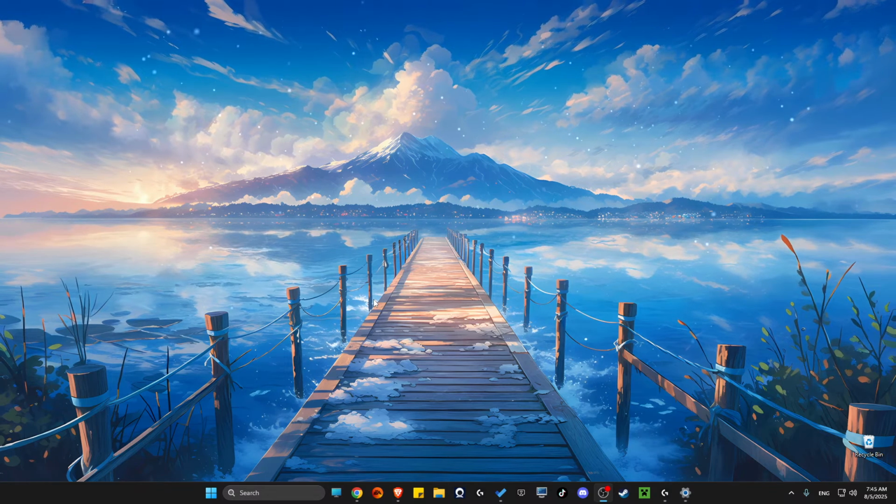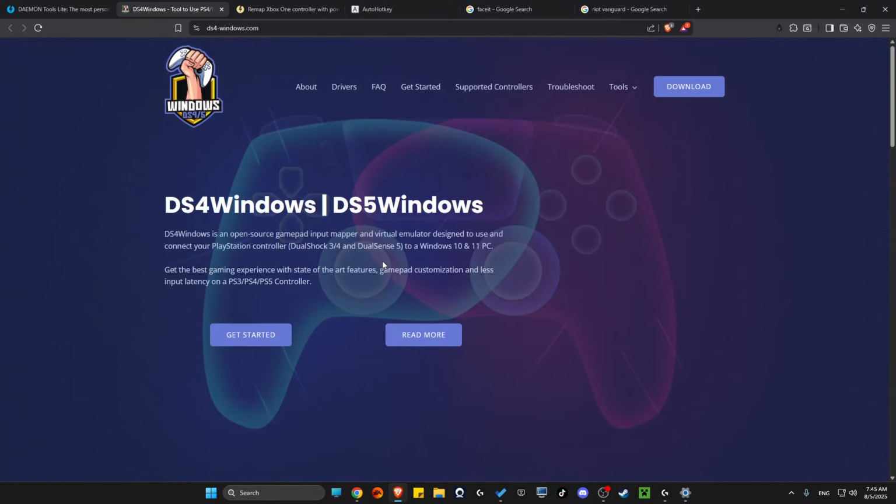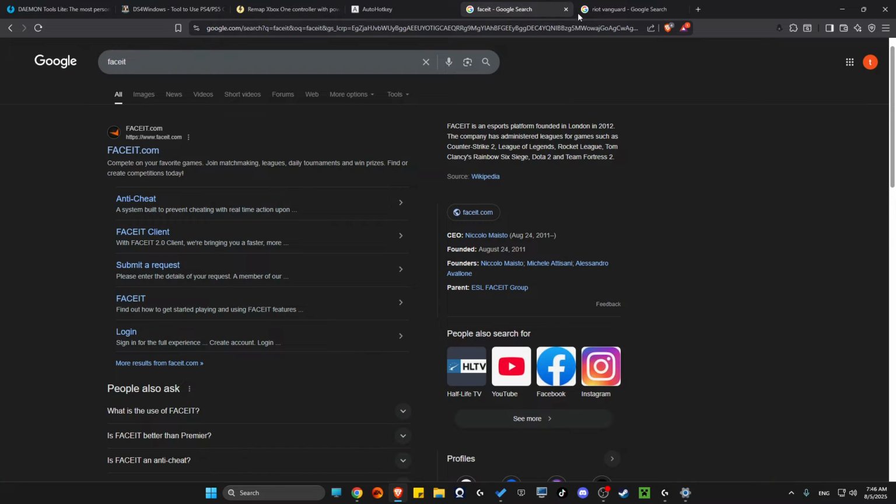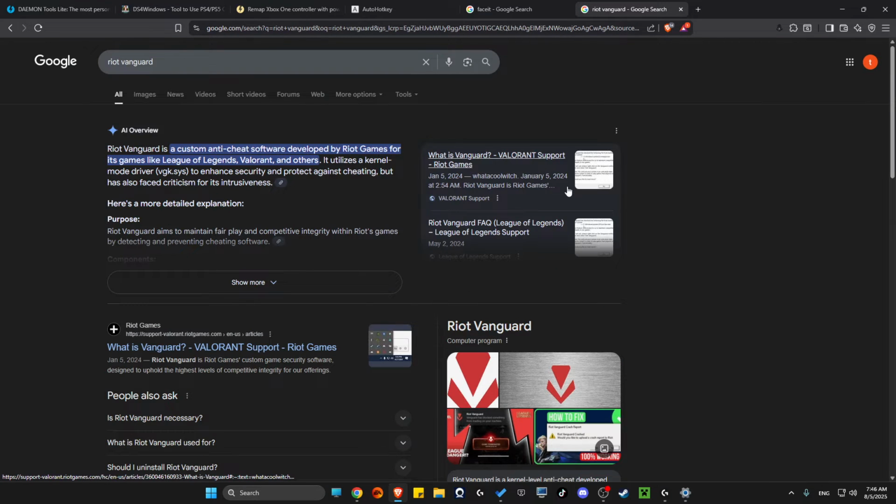So the first step, you need to look for these apps on your computer and check if they are running or not, like DS4 Windows, Remap, AutoHotkey, Faceit, Anti-Cheat Program, Riot Vanguard for Valorant, or I believe League of Legends. Make sure these programs are closed because sometimes they conflict with Apex Legends and it does not launch.